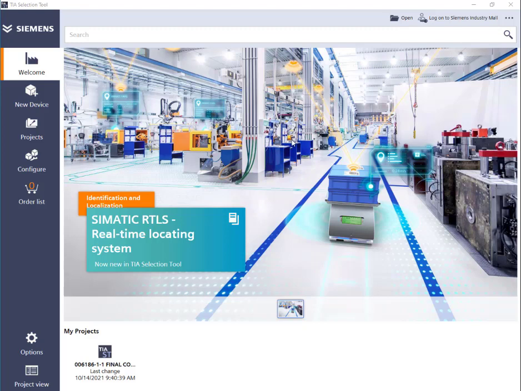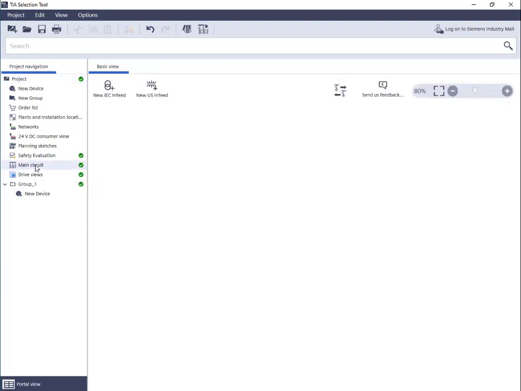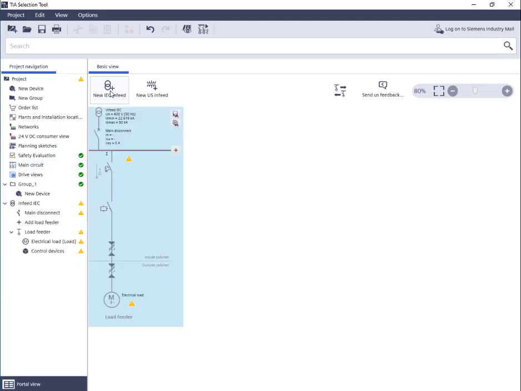Okay, so from here, I'm going to go into the project view. Once we're in project view, I'm now going to navigate to the main circuit. Okay, here you can see we've got the option for an IEC in feed. We've also got the option for a US in feed. We will have a look at both today. First and foremost, let's go into the IEC in feed. Just click on it once, and you see a little in feed will appear here.